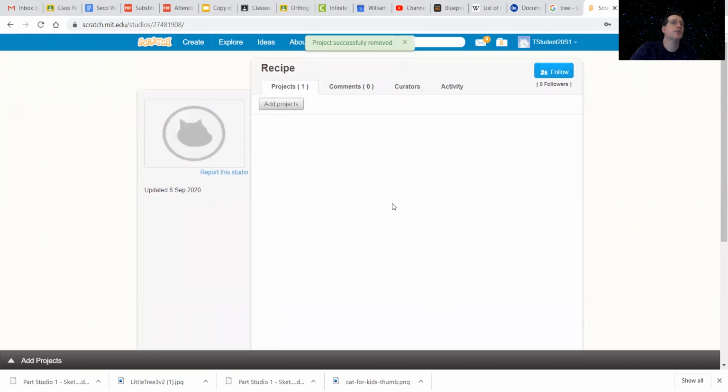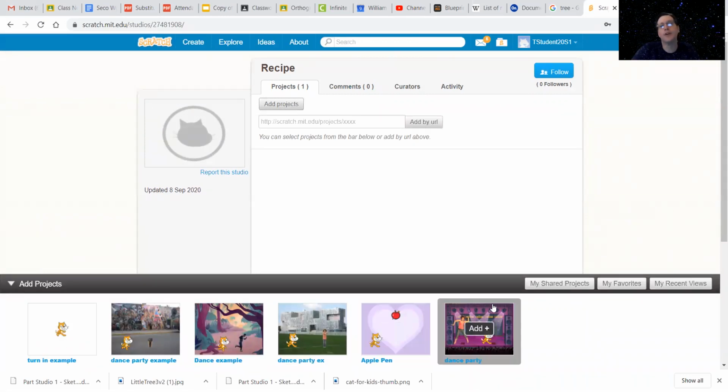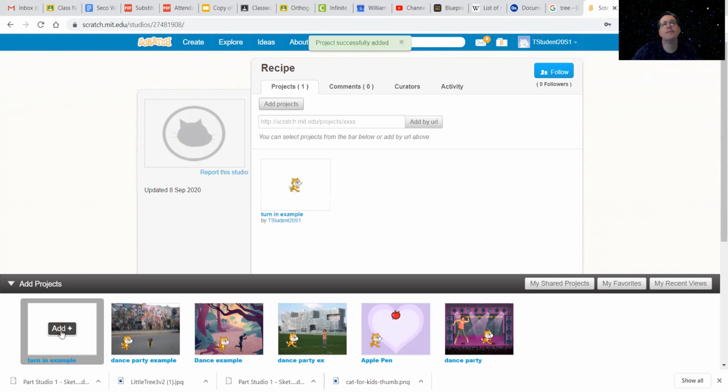There's a third way you can turn things in. If you go to the studio, you can hit add projects. All of the things that you have shared appear at the bottom. You could add any of them. You just hover over it and you click the thing that says add. And there it is in the studio, turned in again.